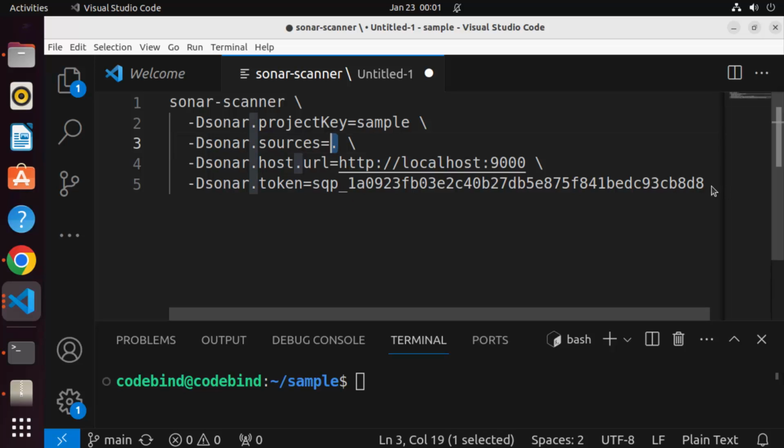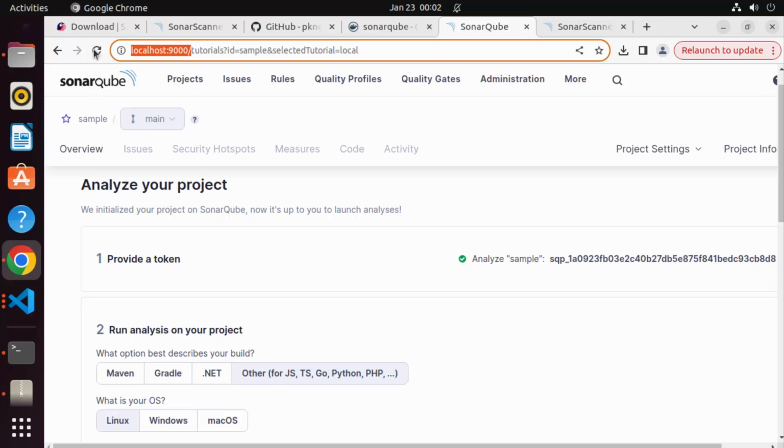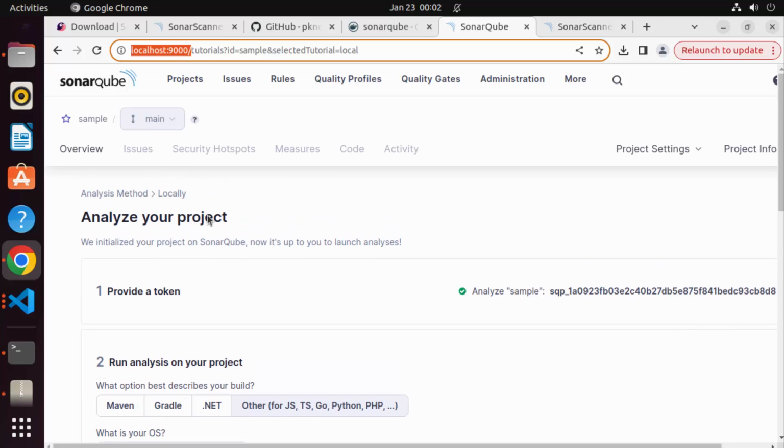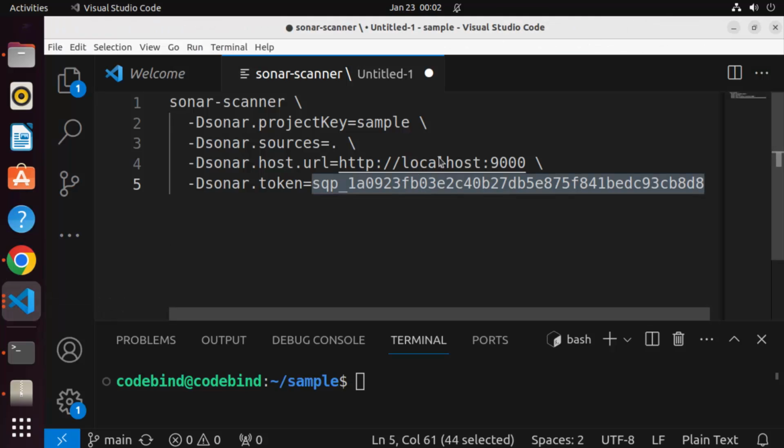So you need to run this command in your project directory. The URL is given here, which is localhost 9000, where our SonarQube server is running. Also, we need to provide the dsonar.token, and this is our token which we have created previously. This is the same token, right? So this is the token, this is the URL, and then we have created the project which is called sample, right? Which is this one. So this is what it's showing here in this command, right?